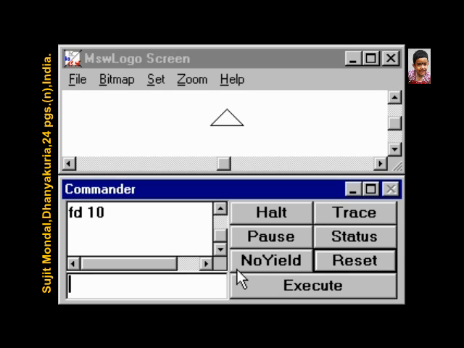And that's basically it for the commander. Oh yeah, there's another thing: you can recall your commands from the window up here by just clicking on one, and it will bring a copy.